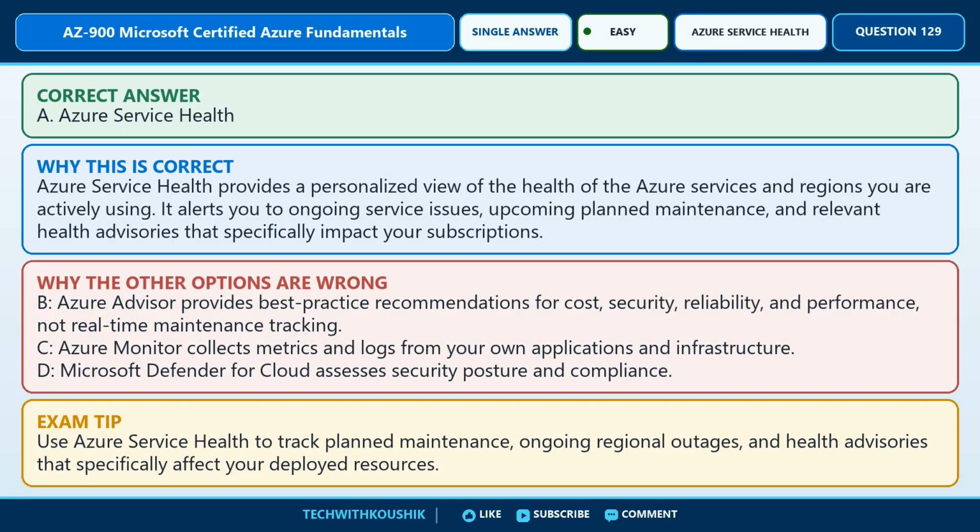In this case, choose option A, Azure Service Health. The main reason is Azure Service Health provides a personalized view of the health of the Azure services and regions you are actively using. It alerts you to ongoing service issues, upcoming planned maintenance, and relevant health advisories that specifically impact your subscriptions. Let's quickly check the incorrect choices.